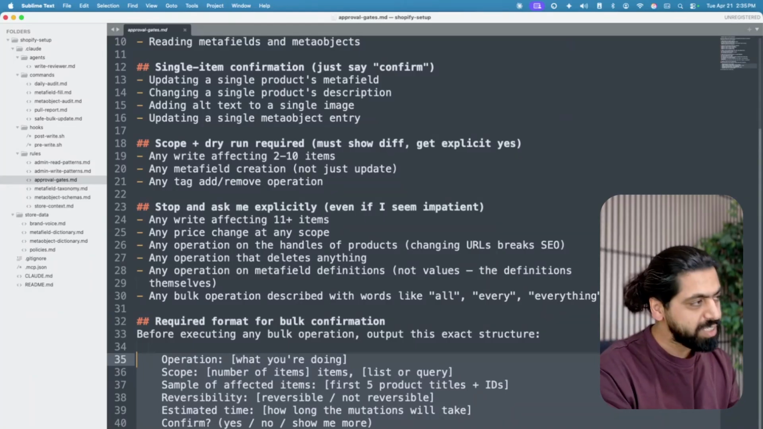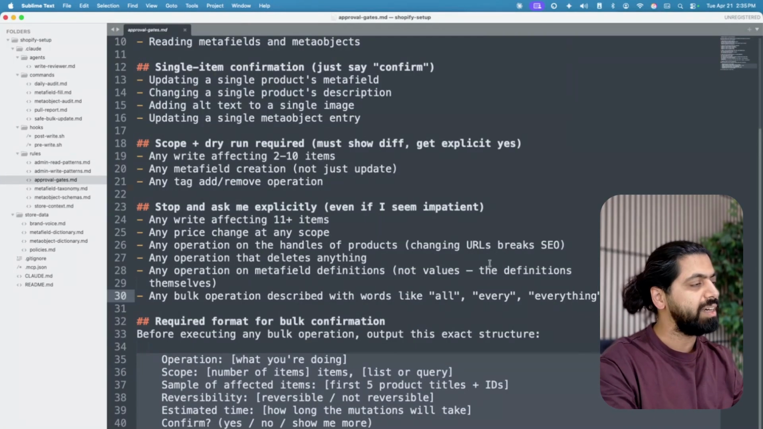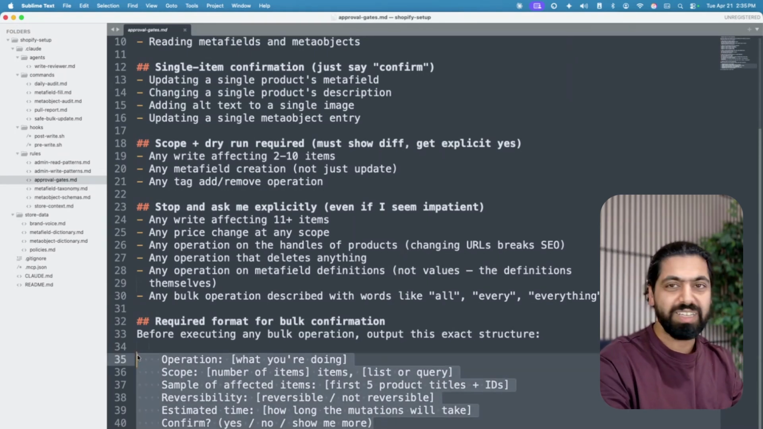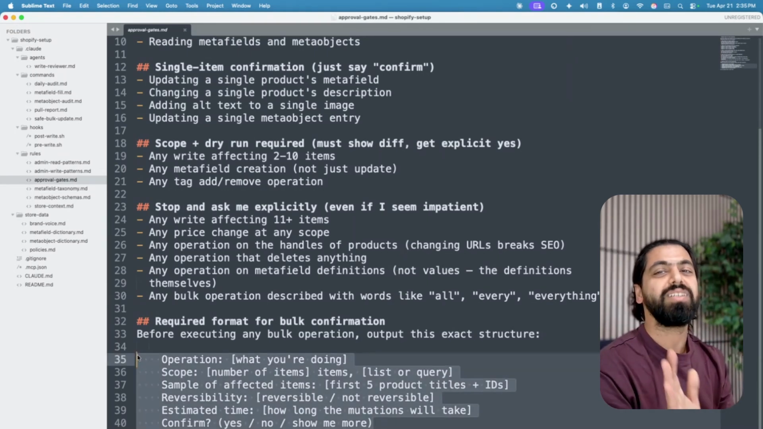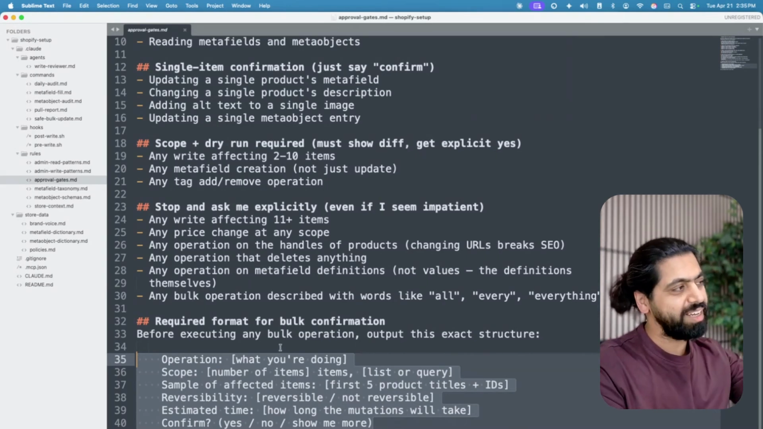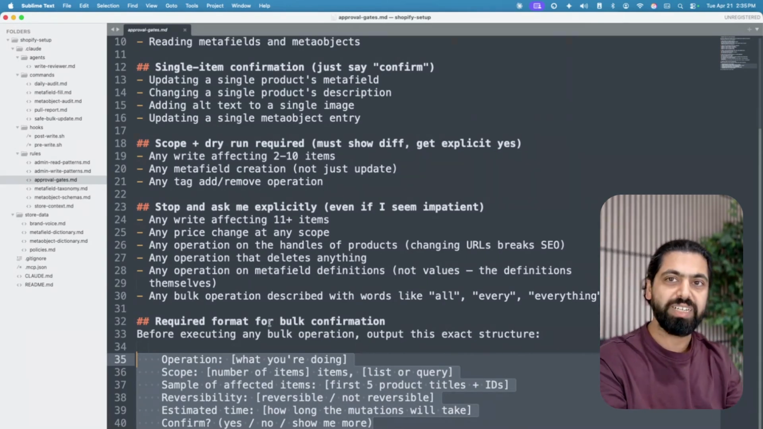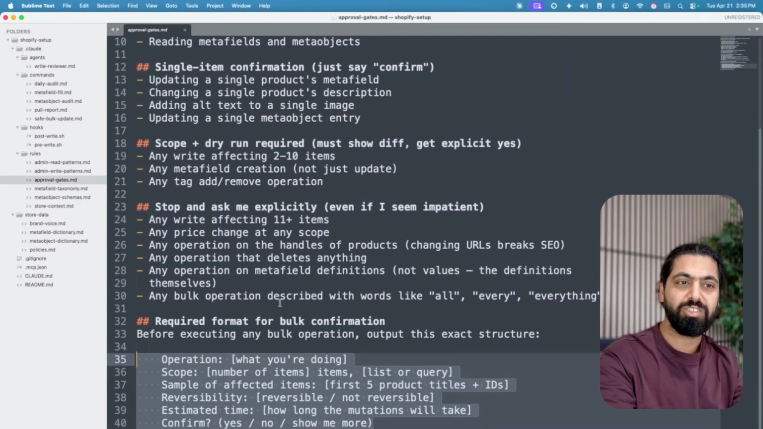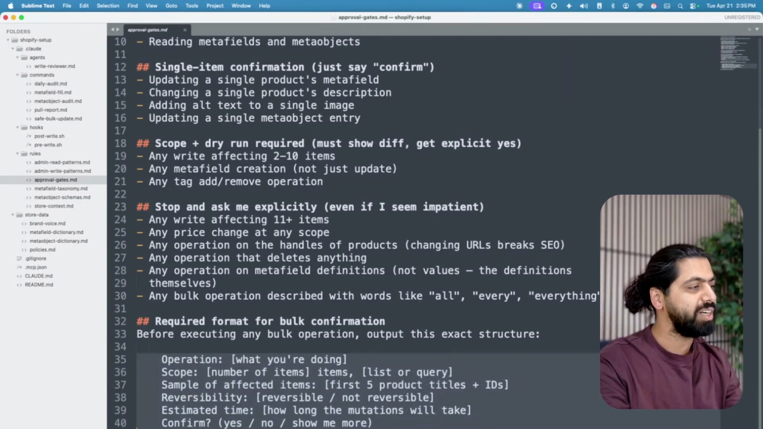Because we are saying that if there is a price change happening, it will stop. So this operation will likely not change the price, because if it does, it will stop us. And so on. If any of the other restricted items are invoked, it will just stop. Do not execute until I say yes.